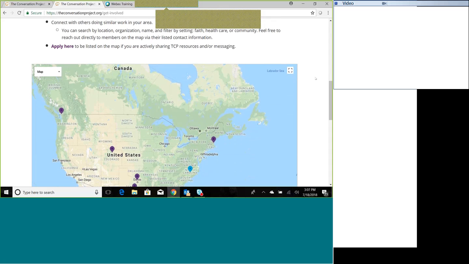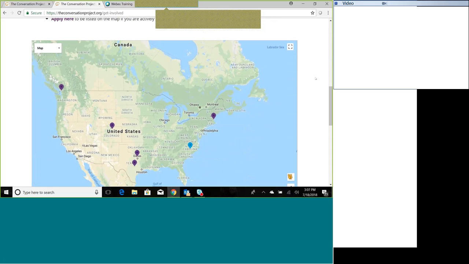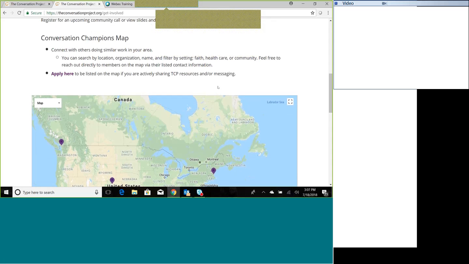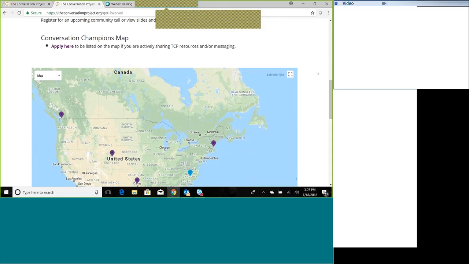You'll see it has a few of our champions already populated on it. And we're hoping that you all here on the phone will get your names up there and join this map so you can find each other. So when we promote this in August, you'll be on there, and as you go through this, if you see any kinks, give us some feedback, and we'll have some time to work those out. You click Apply here, and it'll take you to a page where you pop your information in.